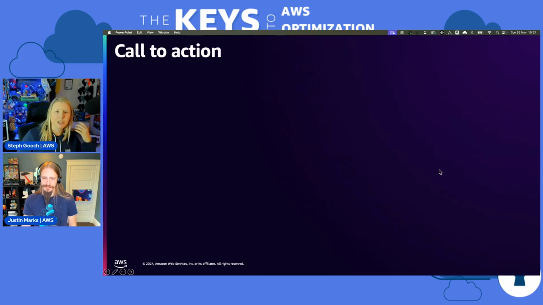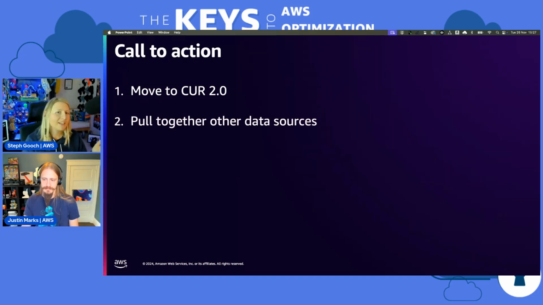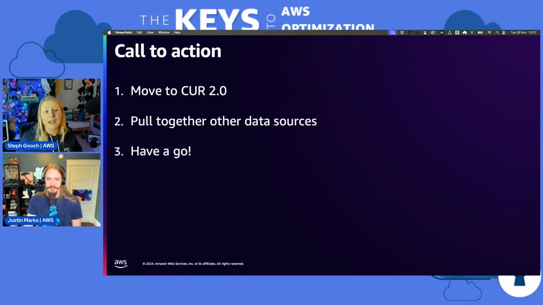So on to the last part, which is our call to action. Number one, move to Code 2.0 if you haven't already. I'm going to drop a link to a blog below that will show you how to do it and all the advantages based on some of what Justin said. Partner the data sources. This is a little bit harder, but if you have things like utilization metrics or business metrics or want to use the inventory collector, you can enhance your data so much more and learn what's going on. And finally, if you are newer to the Curve, just have a go. Check out the Curve query library and get started on querying and see what is going on in your data.